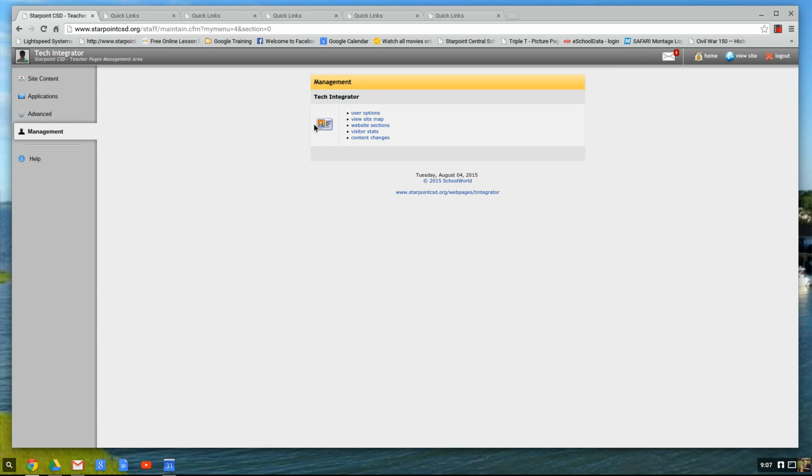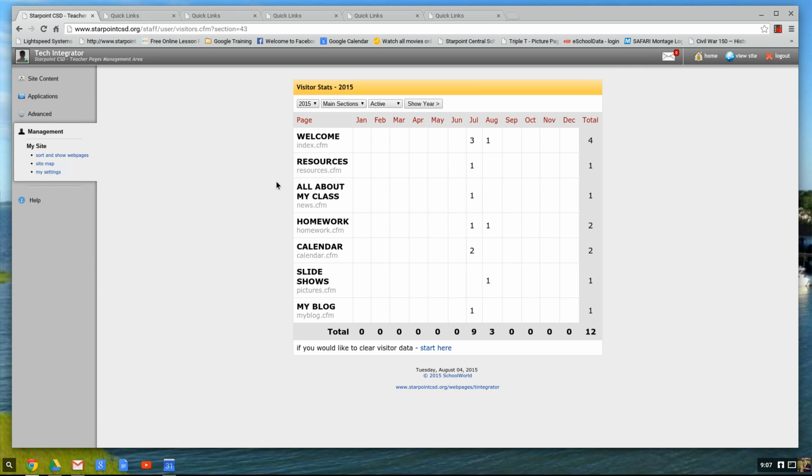Let's go back to management and we'll take a look at the visitor stats. This is kind of neat. You can see who's been to the site. You can see since I've been working on this in July and August that my numbers are up, and you can see how many people are visiting your site and if it's something that people are looking at. And you can control the year, the subpages, if you want to see what's active and inactive, and you can even, as the years go on, see how your site has increased its visitors over time.